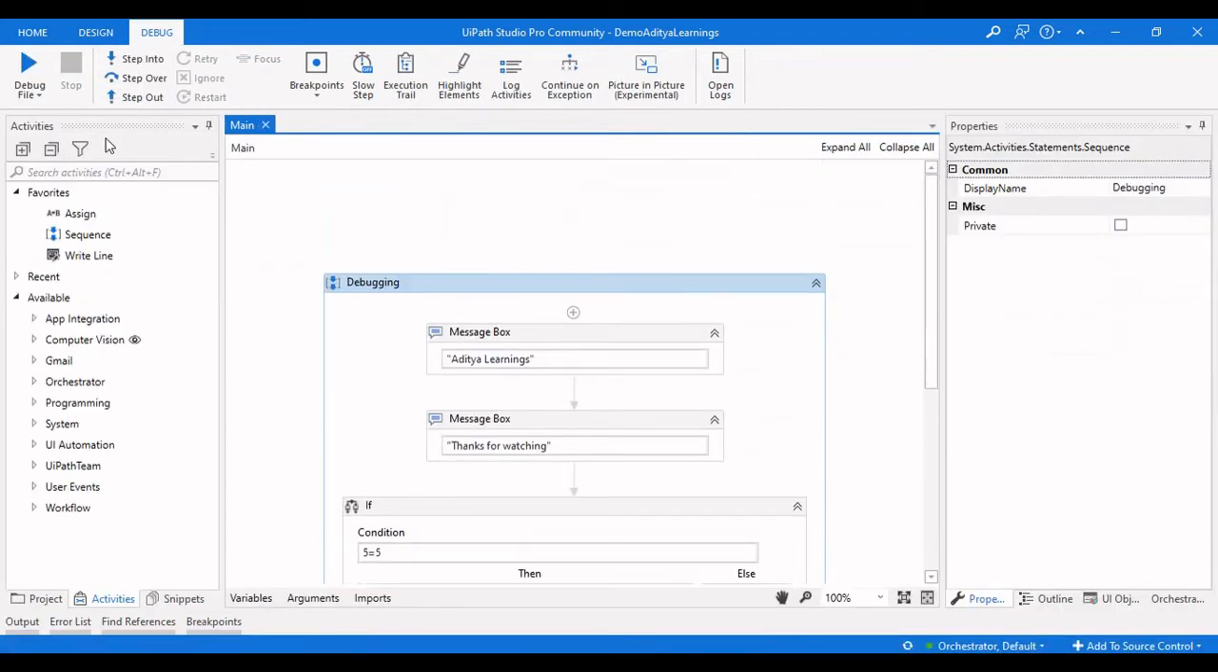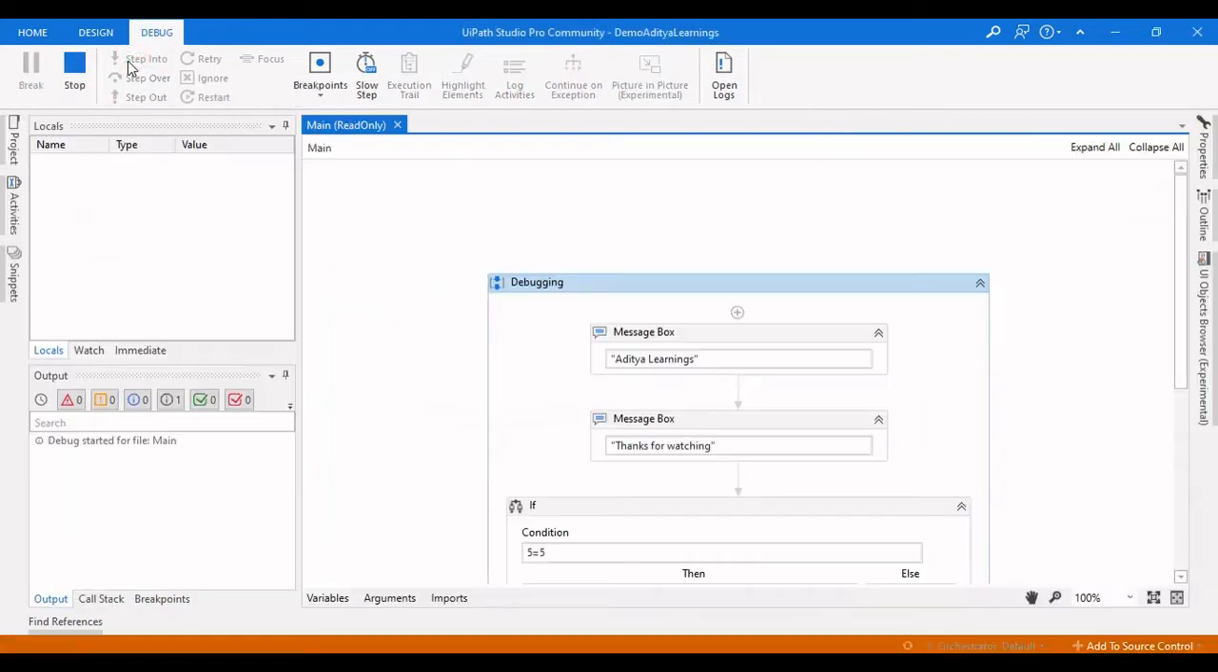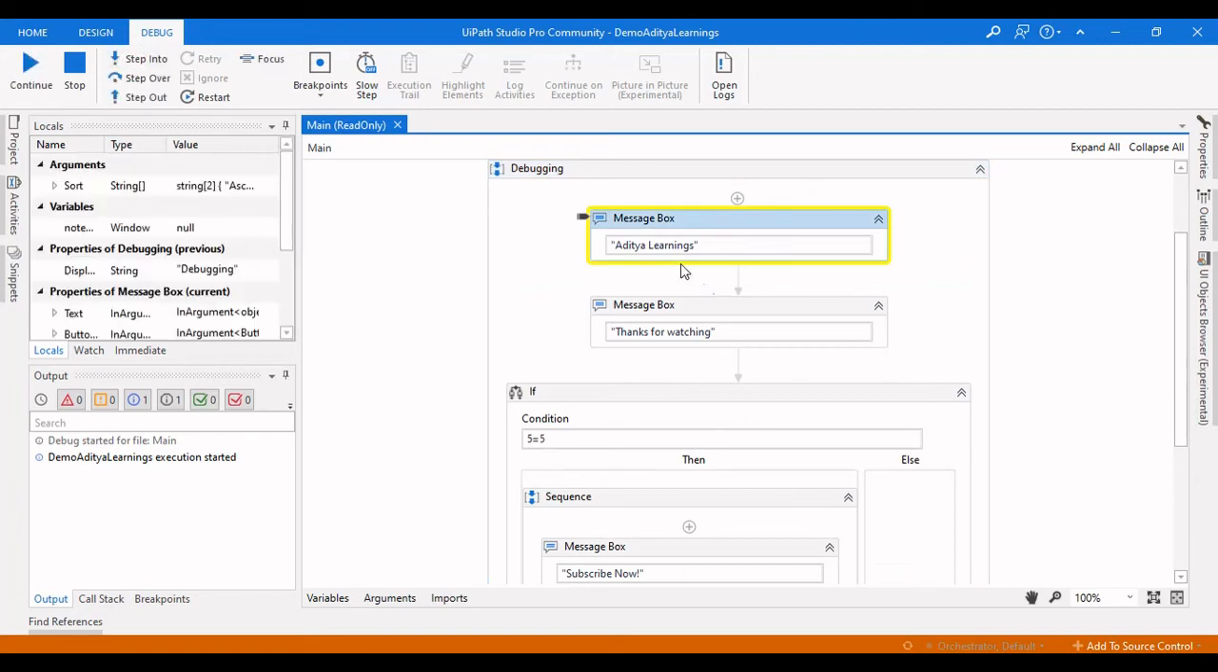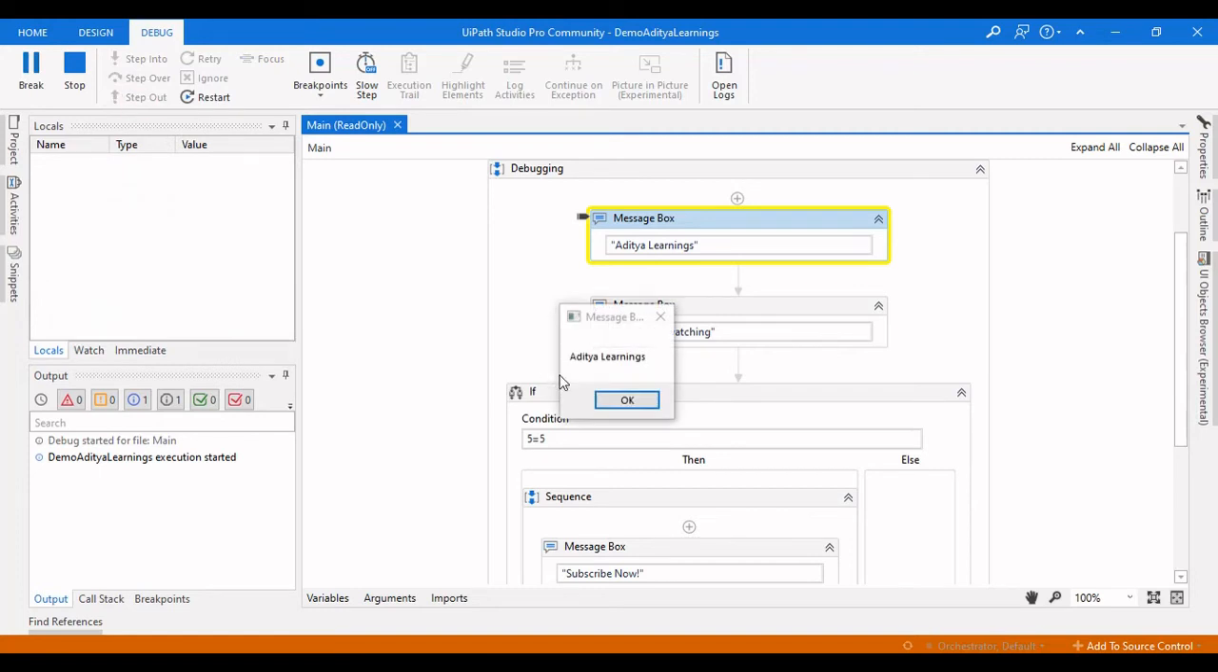So this is how step over works. And then the last one is step out. So let me do the step into first, so that the process is starting. Let me step into again. So now it is in the message box. If I click on step out, it will directly execute all the steps which are under this particular sequence, and it will come back to the main sequence.